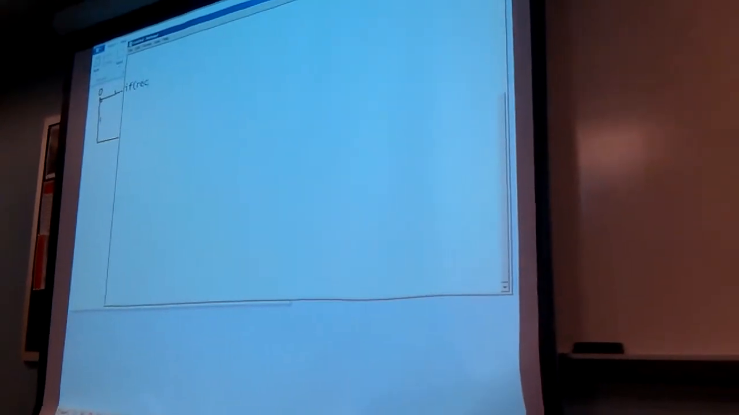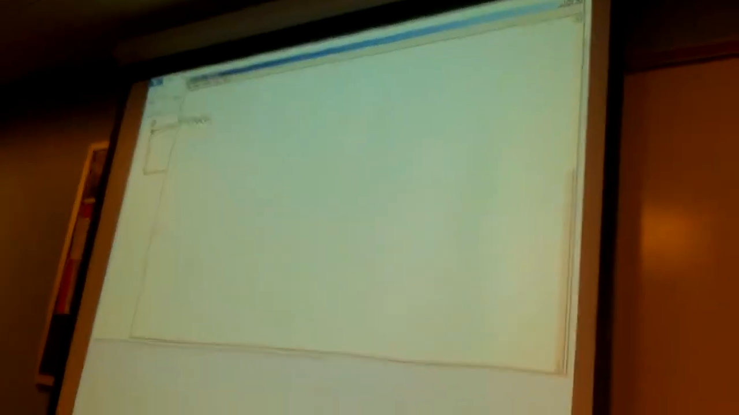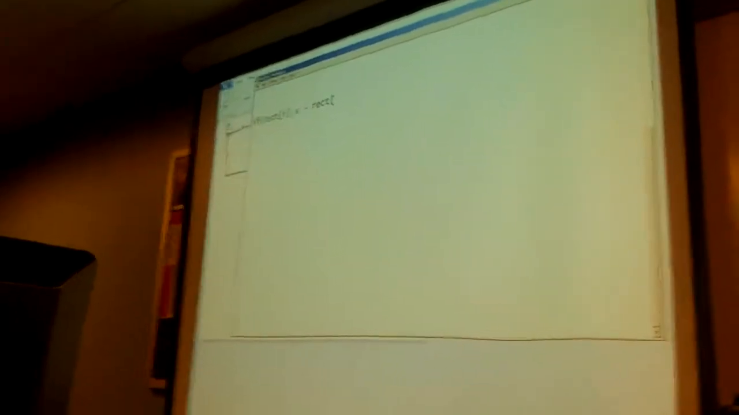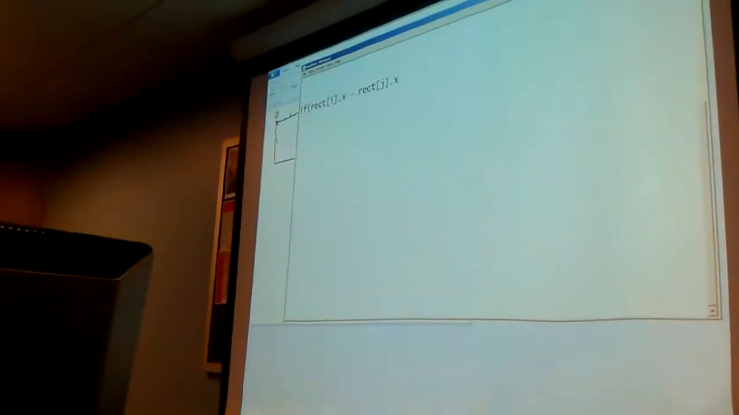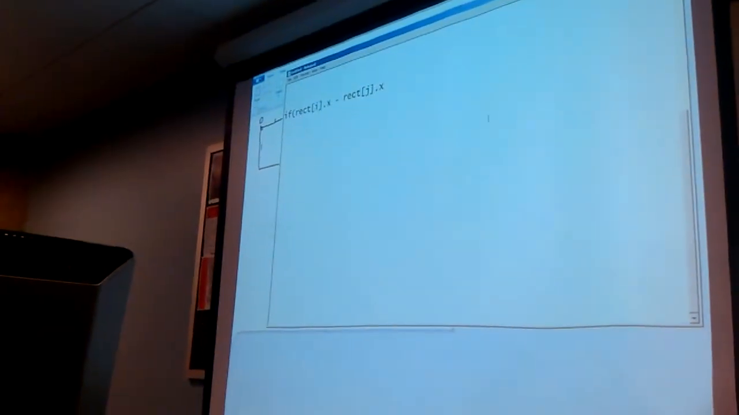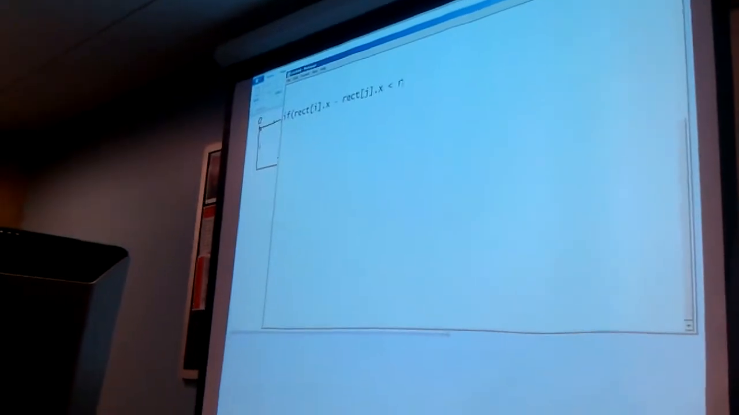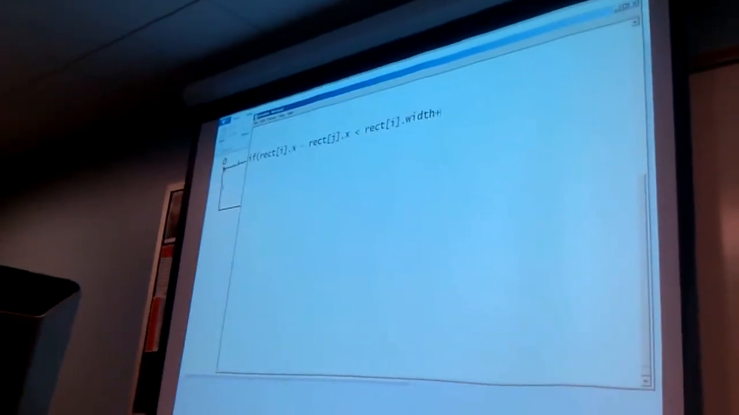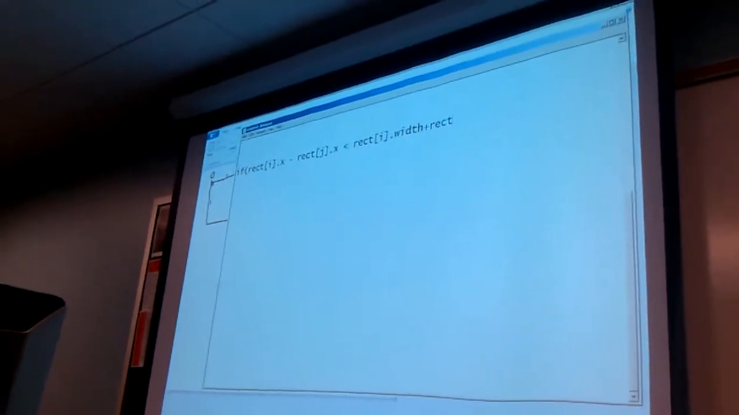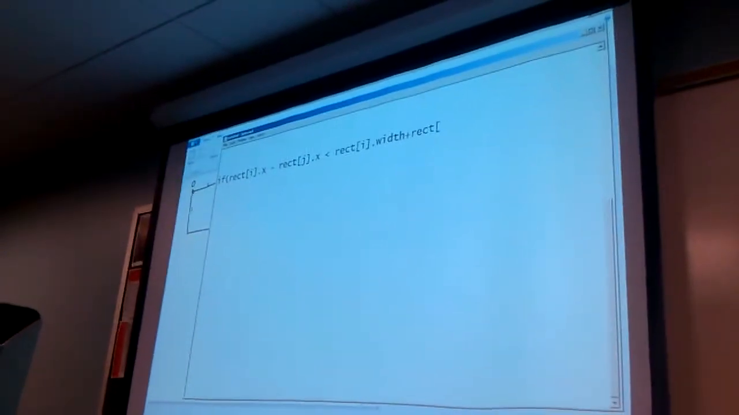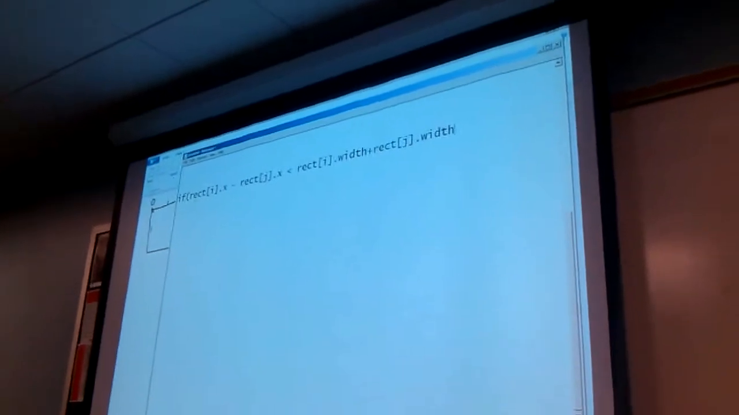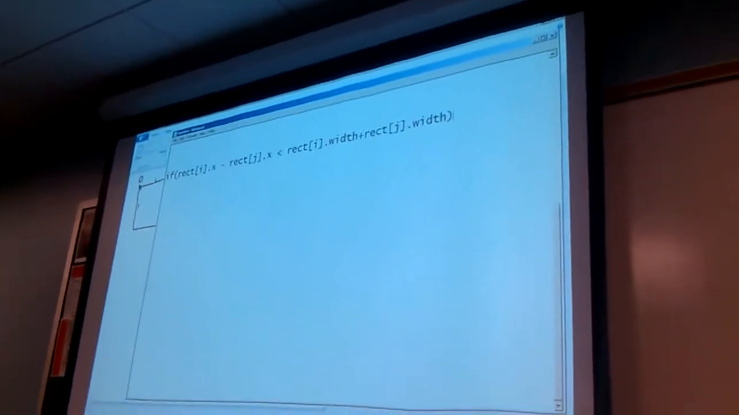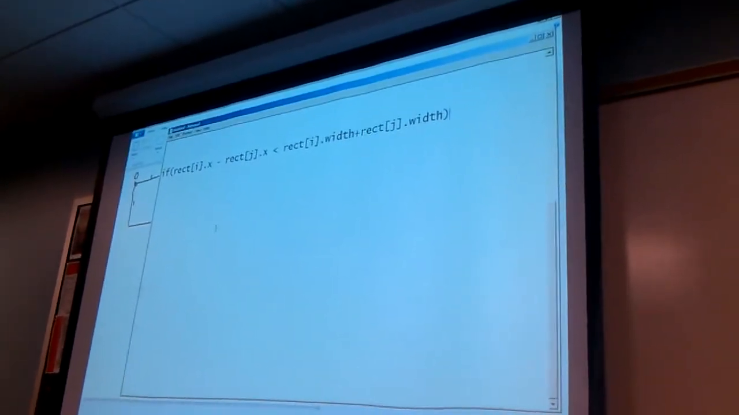So something like this. Let's say rect I. So rect is probably the struct. That is an array full of structs. Now, what do I have to do? There's one thing wrong with this code right now. Does anyone know what it is?